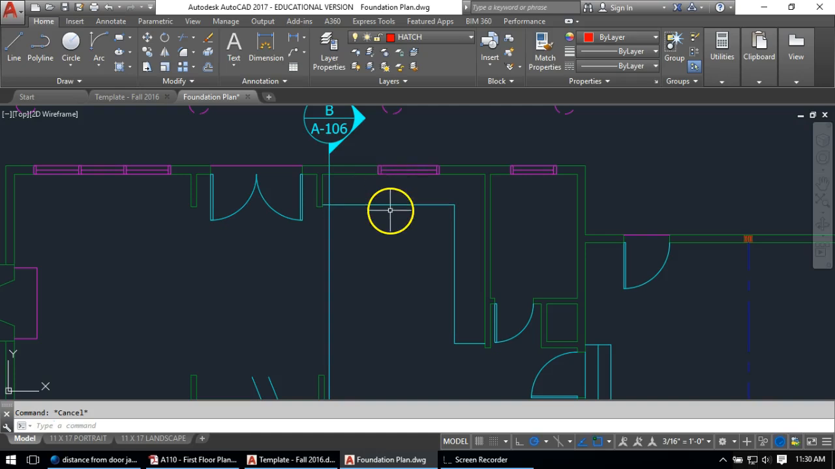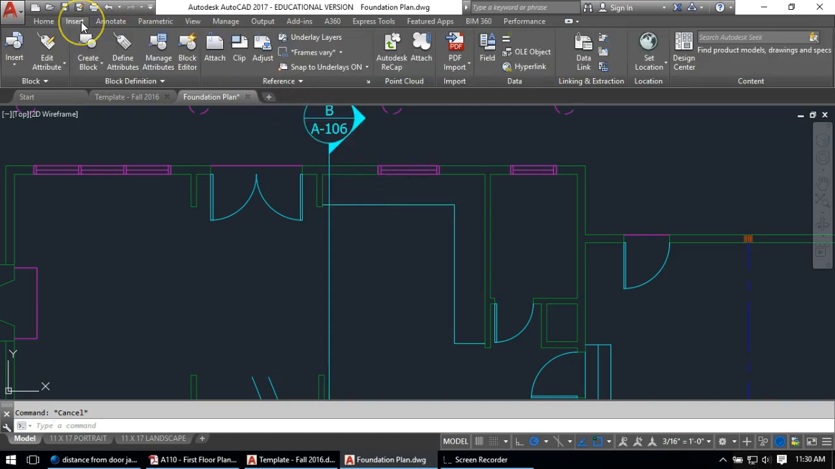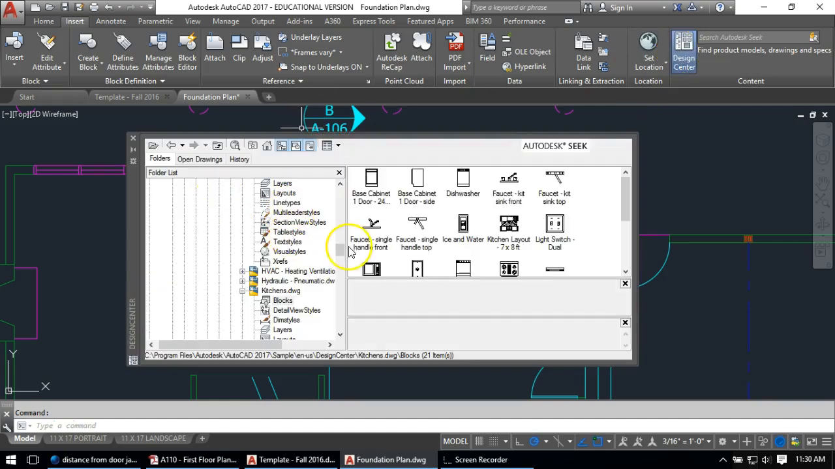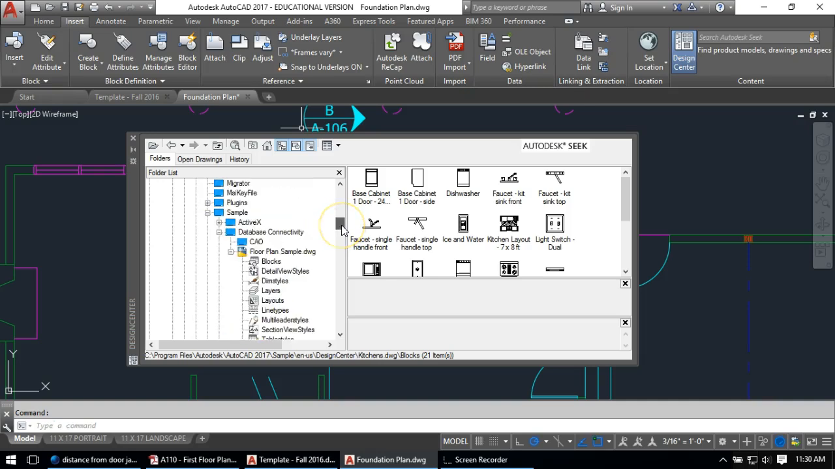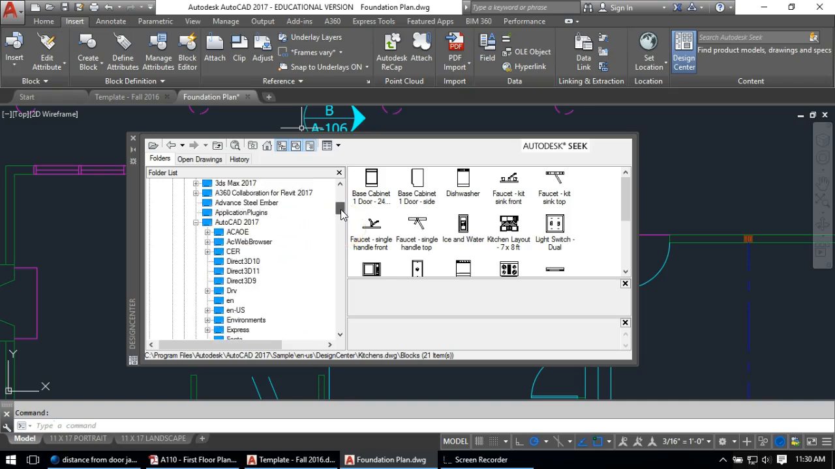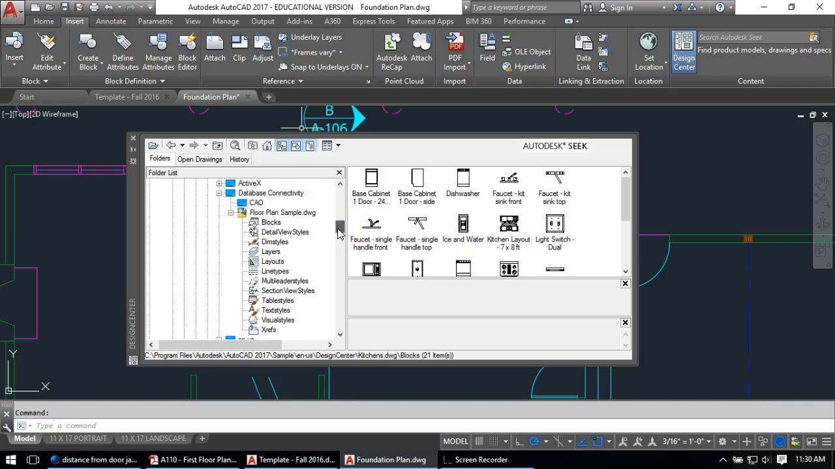And to do that, I'm going to use my Design Center. So I'm going to go to Insert, then Design Center over here, and it's going to pull up something like this. If this is the first time it's opening on your computer, you might be up a couple levels. It might just open up to your AutoCAD.